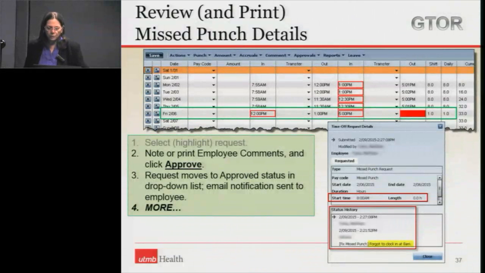So we're looking at the time card. The employee has submitted an item. We're looking at that request. This time they have submitted it correctly for a length of 0, and they have clarified in the note section the issue. I forgot to clock in at 8 a.m.